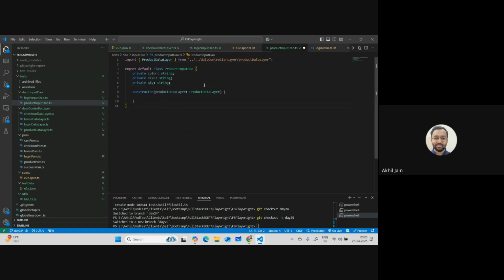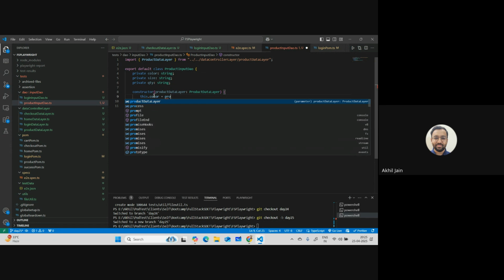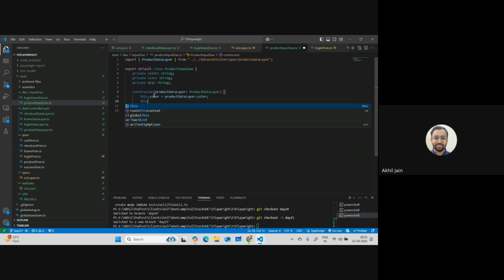But again, like me, you can see, you might get into this trouble, but I hope this is fine as of now. I'll say color equals to what? Product data layer dot color. This dot size equals to product data layer dot size. Quantity is quantity. So let me create that only quantity.